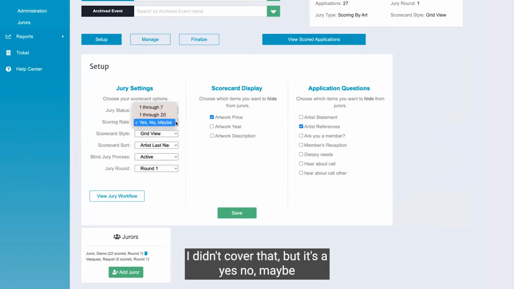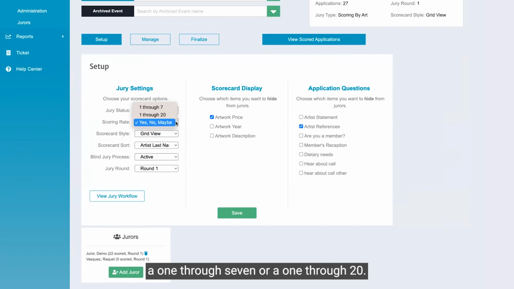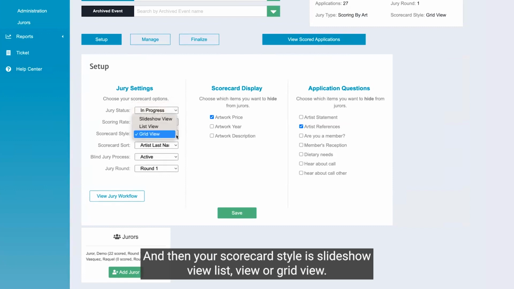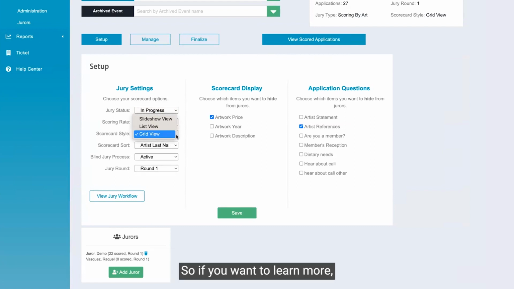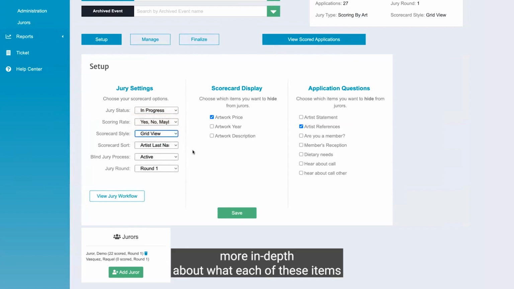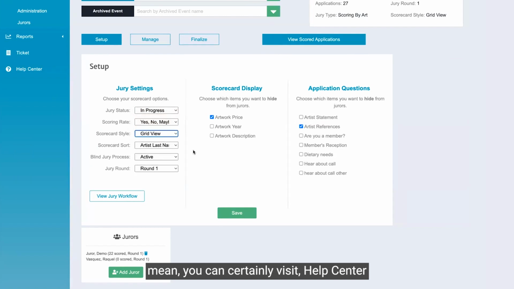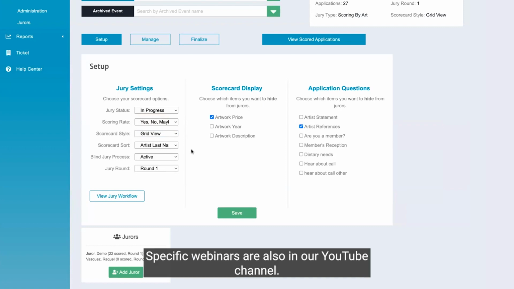The score rating, I didn't cover that, but it's a yes, no, maybe, a 1 through 7 or a 1 through 20. And then your scorecard style is slideshow view, list view, or grid view. And in our help center, we actually have a really great jury process section. So if you want to learn more in depth about what each of these items mean, you can certainly visit our help center, and any of our past jury administration specific webinars are also in our YouTube channel.